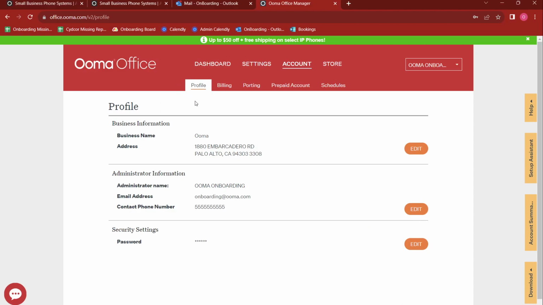All right, and then here we have account information, under the account tab at the very top. First off, the profile, as I spoke about earlier, this is where we can go to change your business information if you ever change your business address. If you ever need to change your password, you can come back here, go to account profile, and change your password, as I showed earlier, as well as any other administrator information.